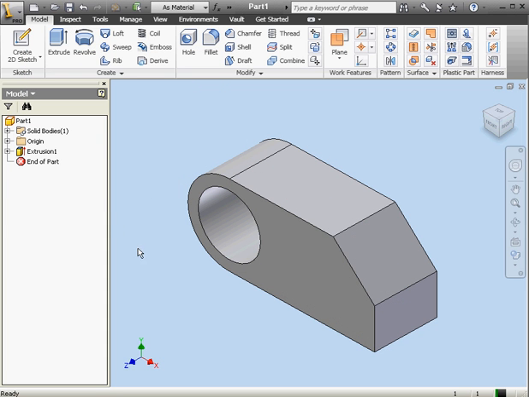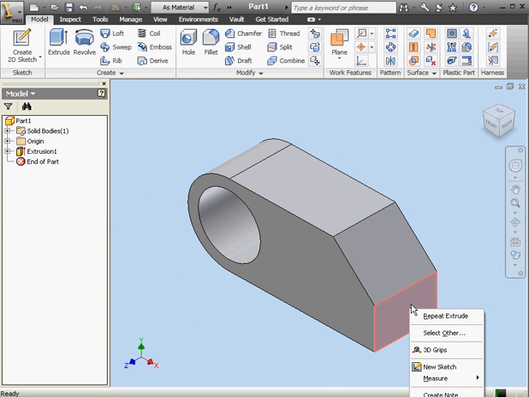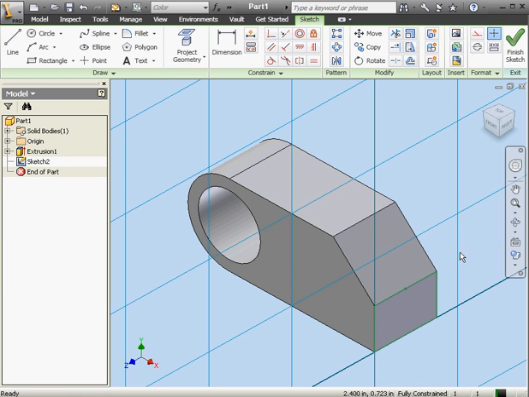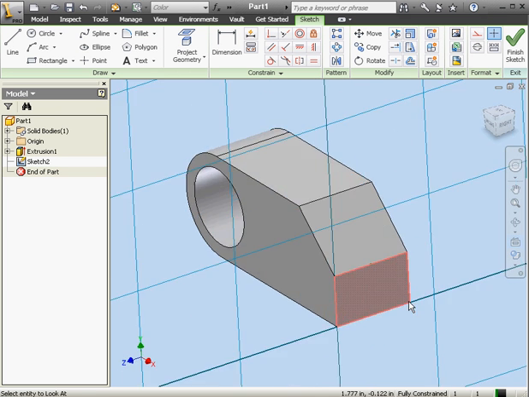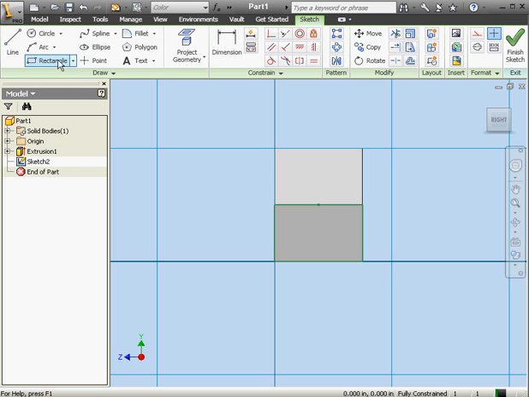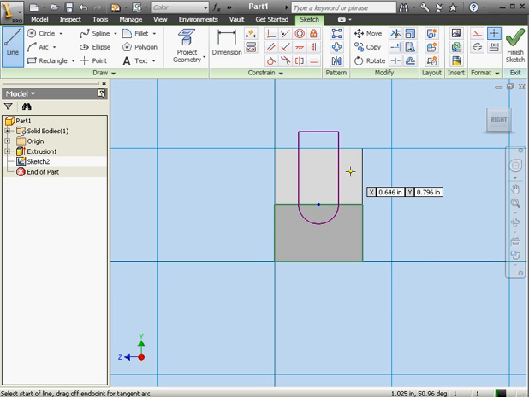Now let's insert a new sketch. It'll be on this face. Right-click, New Sketch, and let's use the View Face command to orient to this face. Now let's place a circle on this face. Activate the Trim tool. Let's trim the circle. Now the Line tool, a vertical line, a horizontal line, and another vertical line. Close the profile, right-click and done.